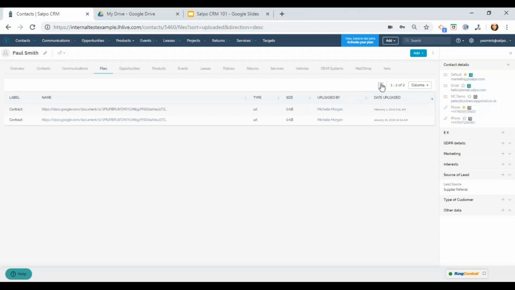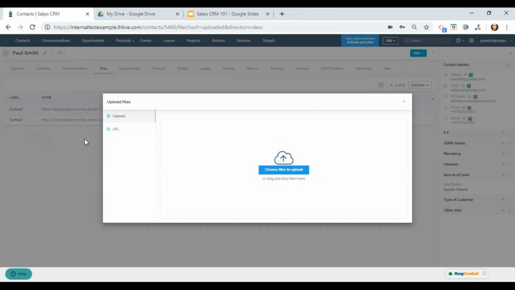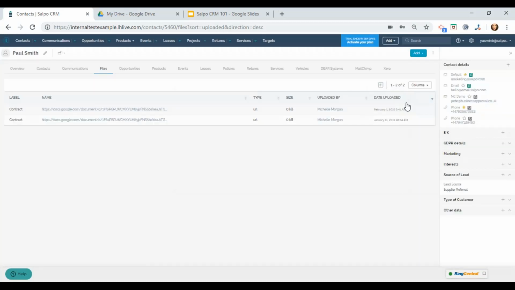If you need to add new documents to it, you can click on this plus icon and add the URL in for the document here, or you can also upload, and that's going to take you into your documents so that you can select which document you need to be uploaded into Salpo.